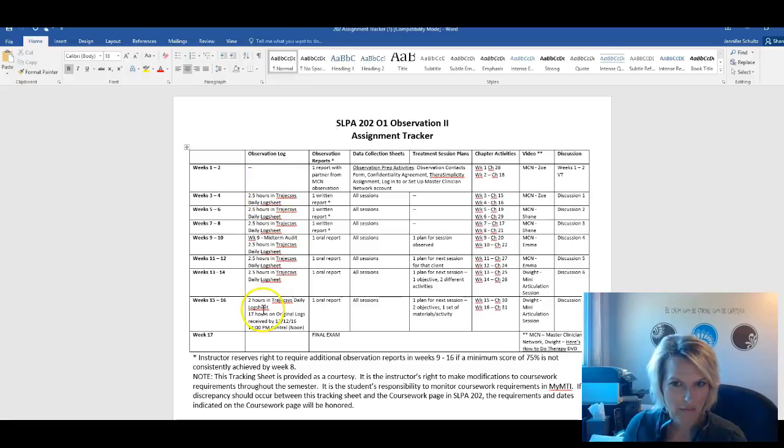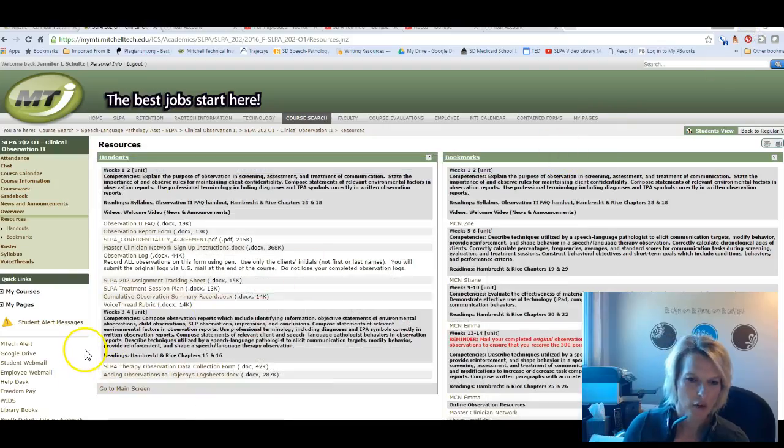You'll be doing about 2.5 hours of observation every 2 weeks to kind of keep you on track for getting at least 17 hours by the end of week 15. And then in the second half of the semester, you will be writing treatment plans, and we'll be focusing on different types of treatment plans as we go through those. Please note that this tracking sheet is provided to you as a courtesy. I'm trying to help you out there, but I will always be honoring due dates and assignment requirements that are in the coursework page. So if there's something different from assignment tracker versus coursework page, we're going to go with what's on the coursework page.